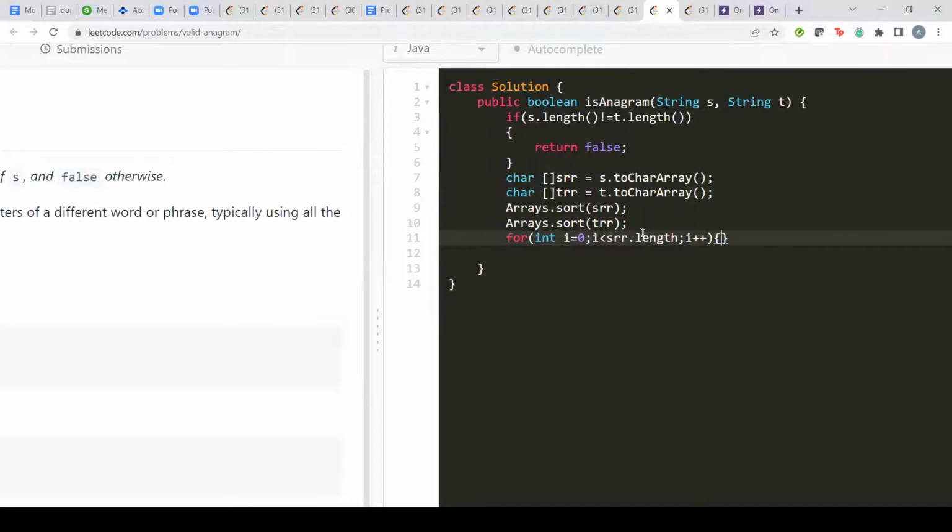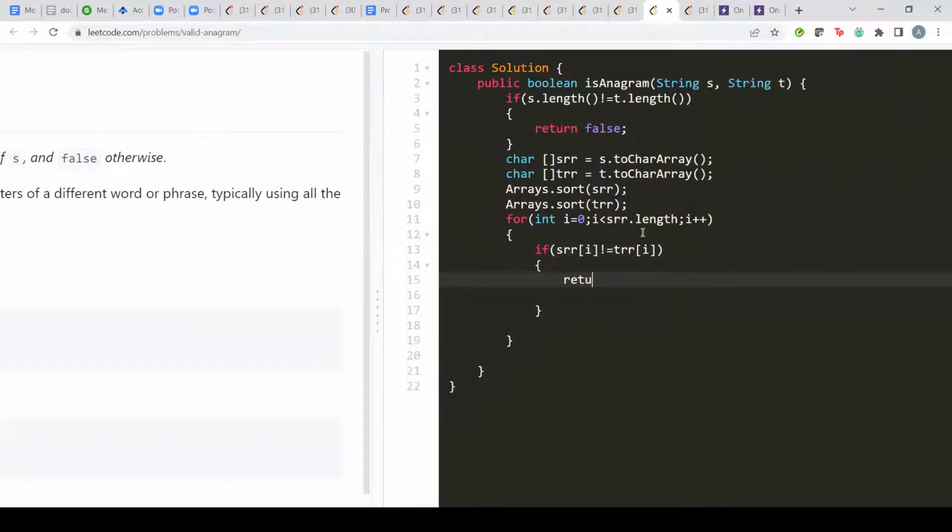Okay. So now I will iterate over the arrays, and what do I say? Look carefully, guys: if srr of i is not equal to trr of i, can I simply return false? Because both the arrays should have exact same contents. And if you come successfully outside this for loop, you can return true.